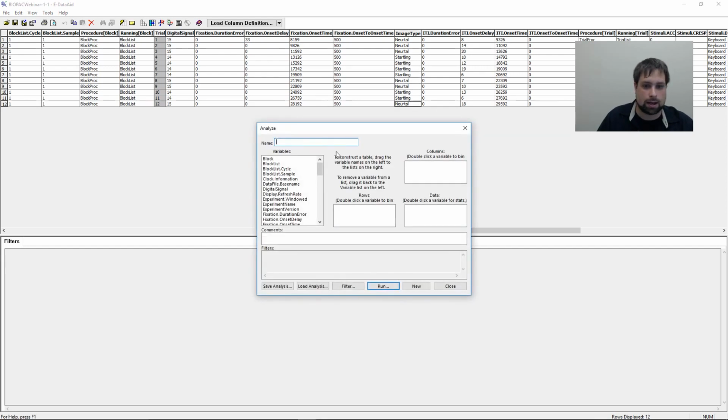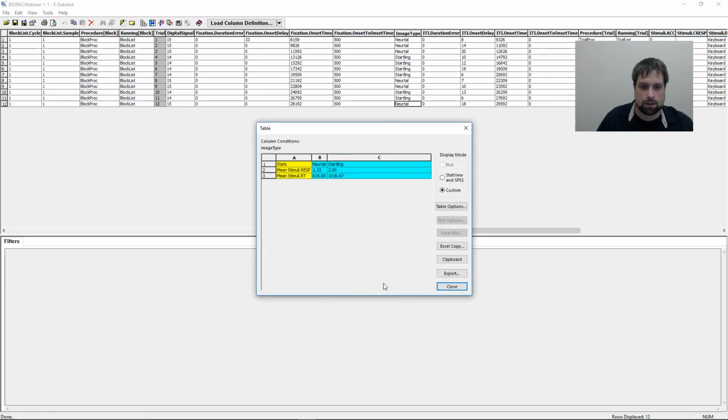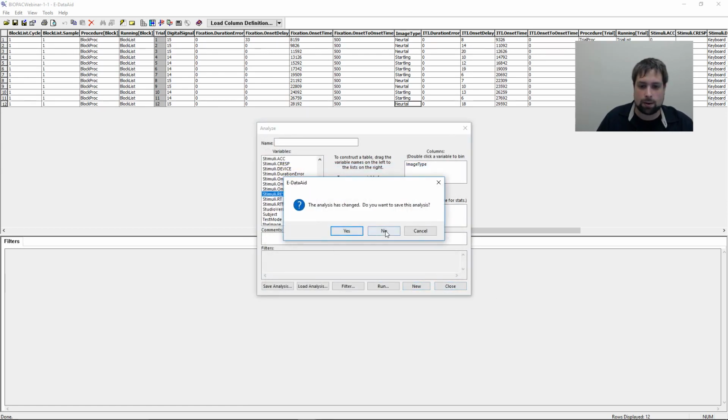So if I wanted to, I could go into my analysis tab. My columns could be my image type. And then my data could be my stimuli.rt and stimuli.resp. We'll click run. So generally speaking, participants, or me in that last run, responded almost entirely to the startling images. Sometimes I hit 2 for the neutral images. And for my stimulus RT, it looks like I responded much faster to the neutral stimuli than I did for my startling stimuli. So it's just a quick look at how I would have looked at that data.